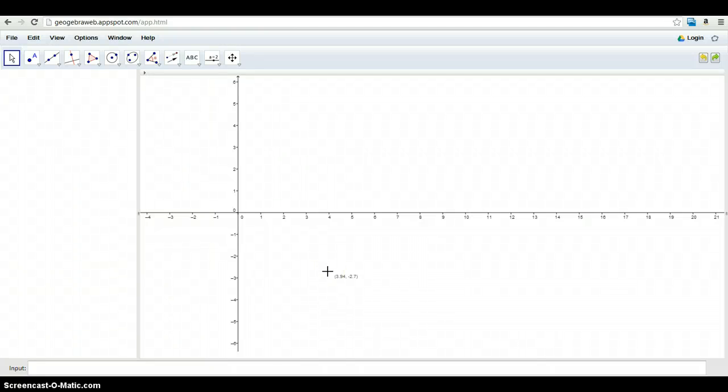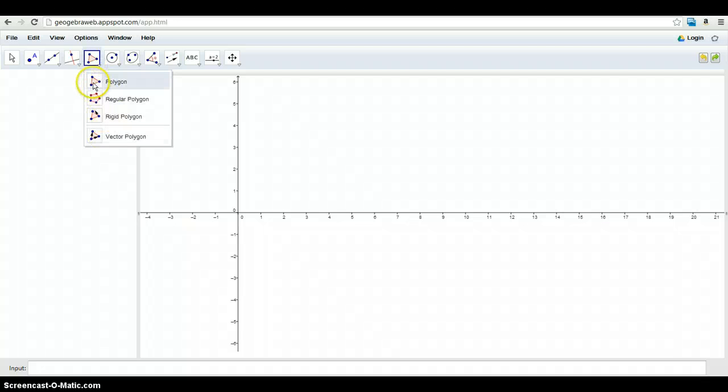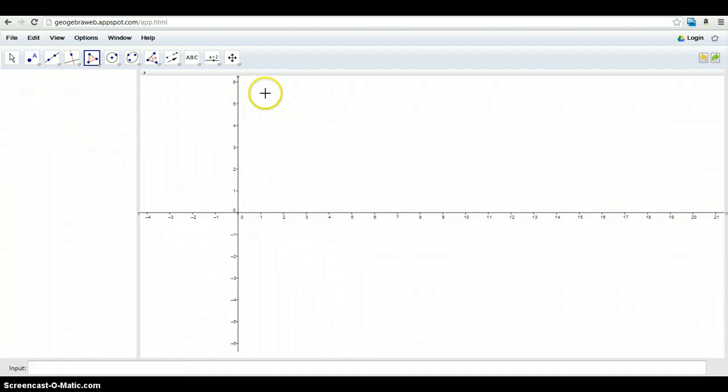Once you have GeoGebra downloaded or the app opened on your computer, the first thing you're going to want to do for this lab is to create a triangle. To do that, you want to use the polygon tool, which is here. If you click the arrow, you can see different types of polygons that you can create. We want to create a polygon, and to do so, you can just click anywhere, and you'll see that it drags to the next point.